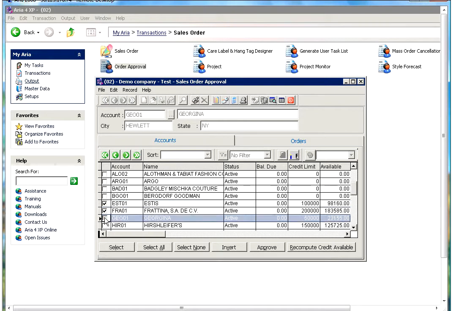If you select one or multiple accounts, you have the opportunity to approve all of them in one shot based on the credit limits available, and you have the option to recompute the credit available, which is very recommended before you approve any customer. The recompute credit available will simply refresh any changes that happened to either the customer balance or the customer credit limit on the customer master. This way you can make sure that the current available balance for that customer or these customers is up to date.